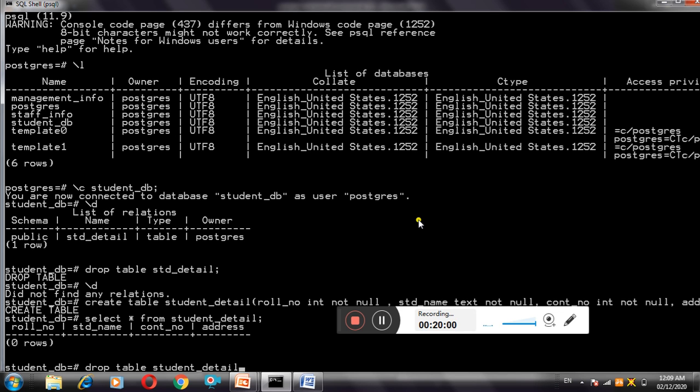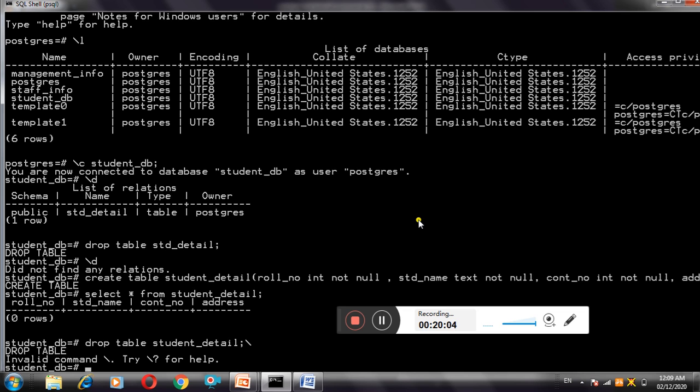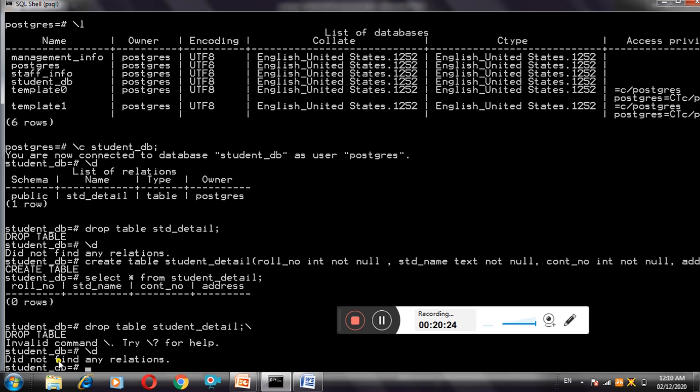Drop table student_detail, semicolon, press enter. Yes, you have successfully deleted the table. Drop table is the message you will get after deleting your table. That means there is no table in this database. We saw that \d is used to display the list of tables, correct? It says did not find any relation, which means there is no table created in this student DB.